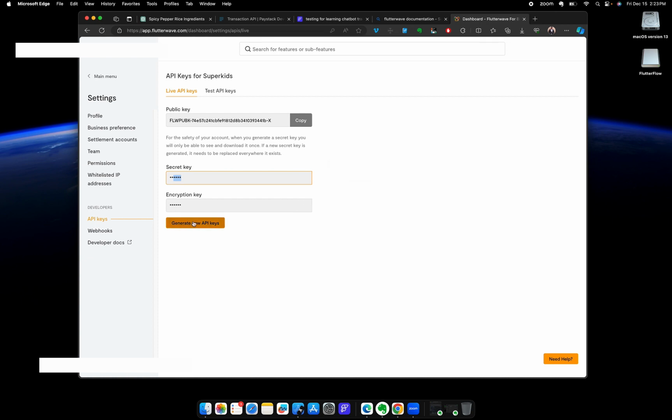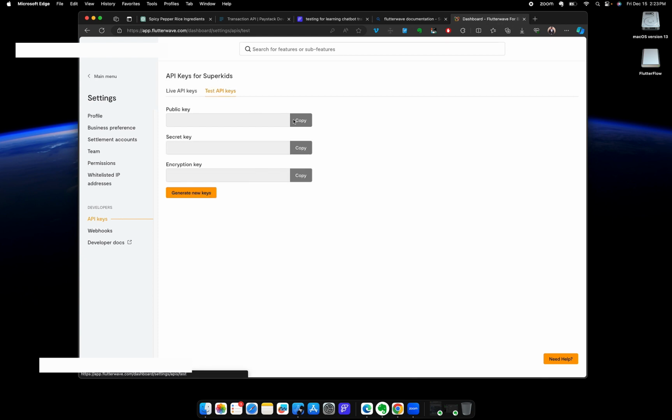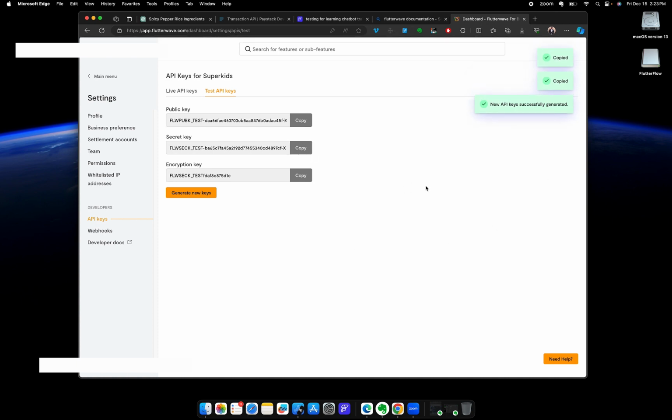So if I click on generate new API keys, I'll be able to copy the new secret key. And for test API keys too, I can also get the secret keys for the test API key. So I can always generate a new key, just for security reasons. But once you copy it, you can take it over to FlutterFlow to do what you need to do.